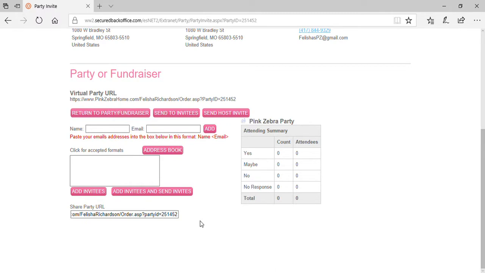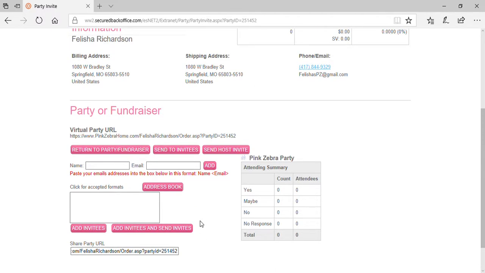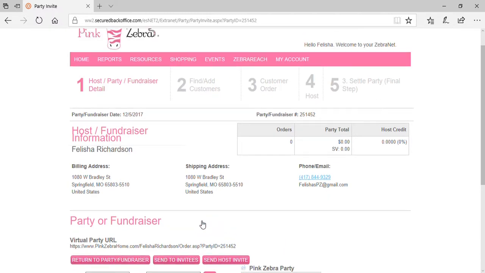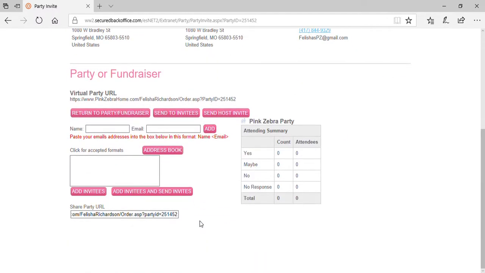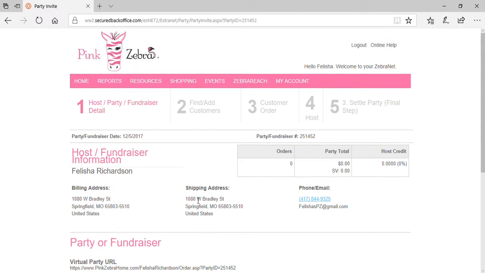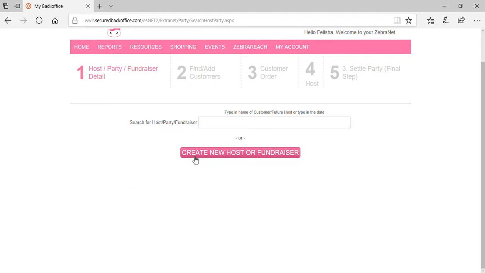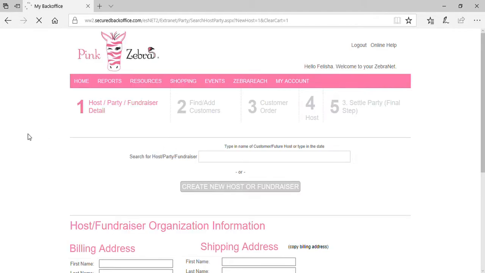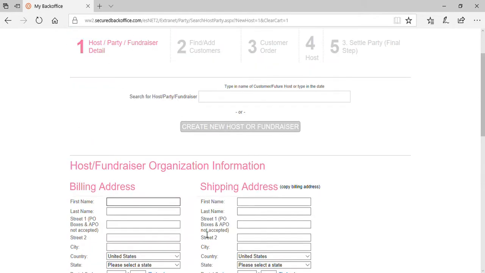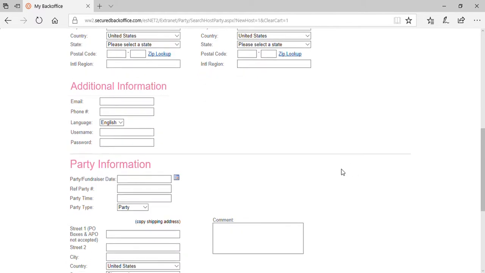So that's how you can grab the party link from a customer that's done a party before. Now, if you need to set up a party for a customer that you've never had, you would do the shopping tab again, the party and fundraiser. Do create new host or fundraiser. And it's going to ask you to set up a profile. So you're going to do the billing address, the shipping address is all going to be the same.